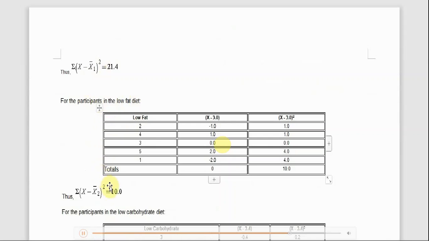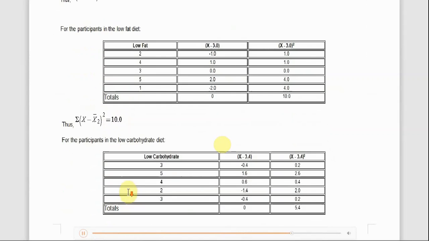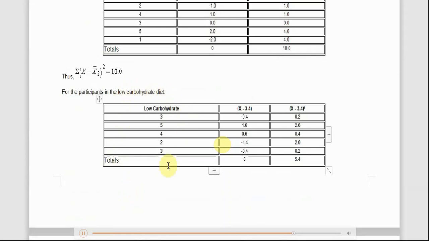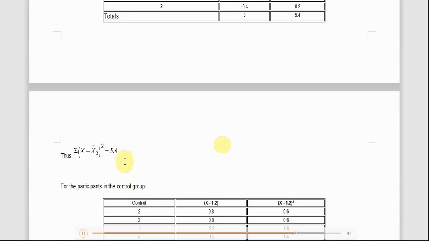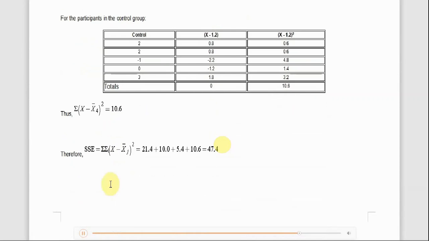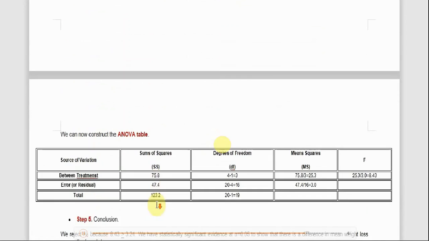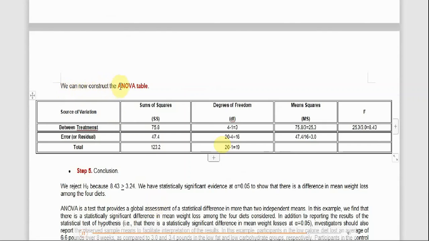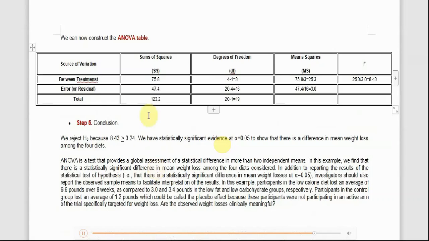For low fat diet it is 10. SSE for low carbohydrate diet is 5.0. For control group it is 10.6. So the total for SSE, we sum up all the parts, we get 47.4. So we can now construct the ANOVA table. We put all the data we calculated just now in the table. So we calculate this. We got this.